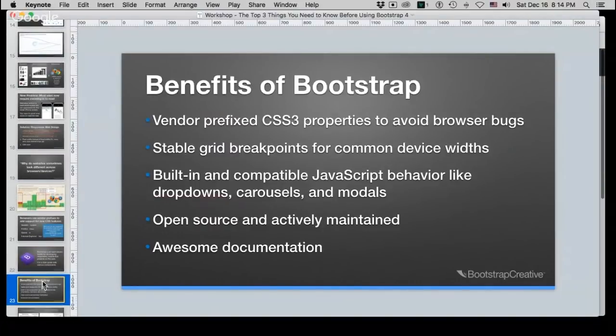So some of the benefits of Bootstrap are that it's already vendor prefixed with CSS3 properties to avoid browser bugs. It has stable grid breakpoints for common device widths, because they have a better understanding of the common devices and the different things to support. Without relying on them, you would have to do that all by yourself, and I think that would be very daunting.